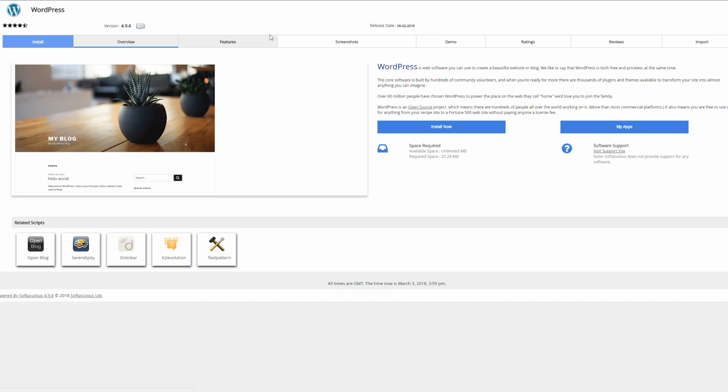Of course, it's just as easy to go back in and install WordPress at any time. Maybe you did something wrong with your installation, or maybe you installed it in the wrong subdomain. Whatever the reason, it's really quick and really easy to uninstall WordPress using cPanel.